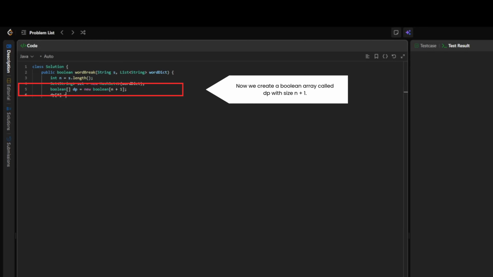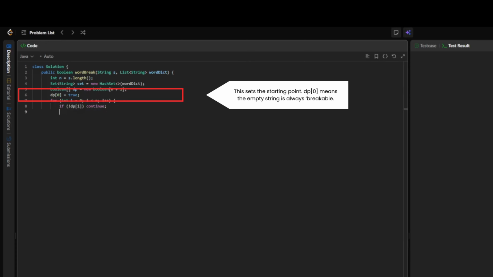Now we create a Boolean array called dp with size n+1. dp[x] will mean, is it possible to break the first x characters of the string into valid dictionary words? It's like a checklist for every cut position in the string. This sets the starting point. dp[0] means the empty string is always breakable, because we haven't chosen anything yet, and that's a valid starting state.